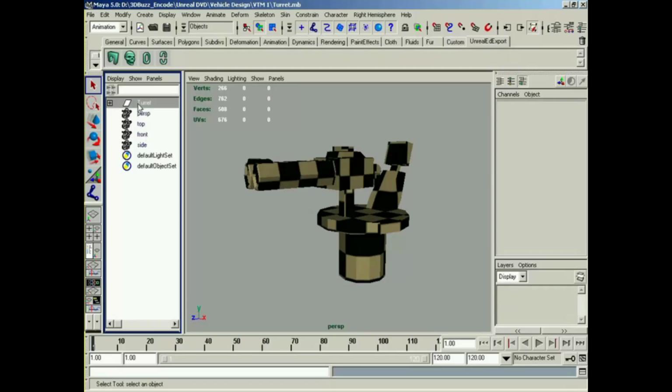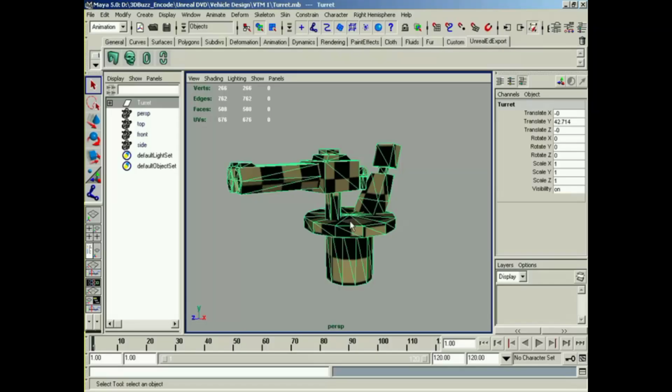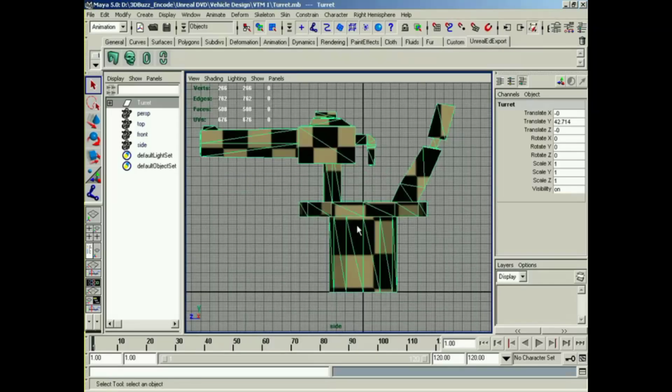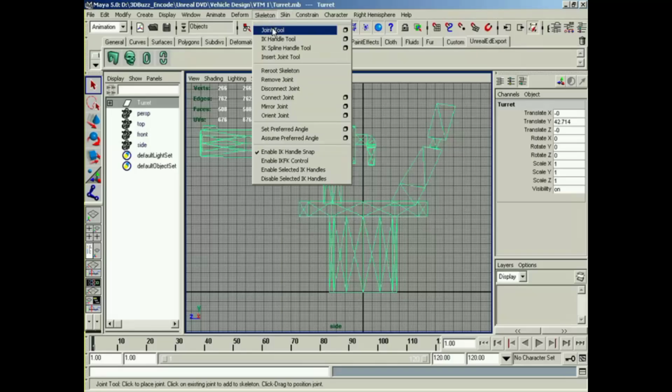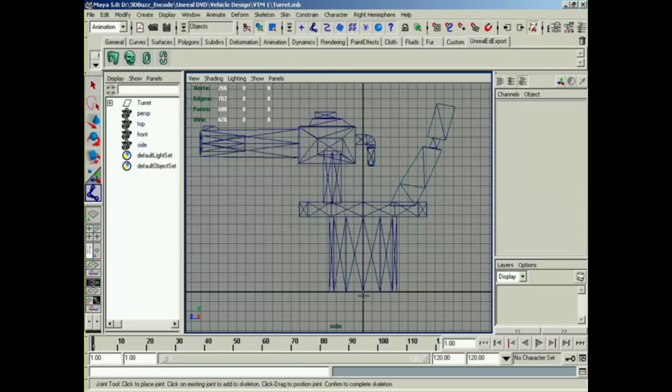We have the turret here, and of course we don't have any bones. There are no joints at all, so we need to set that up. Let's switch over to wireframe mode and start creating some joints. Switch to the joint tool. The first one is going to be the root.